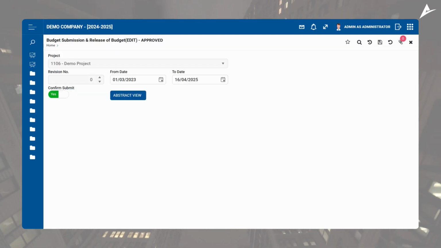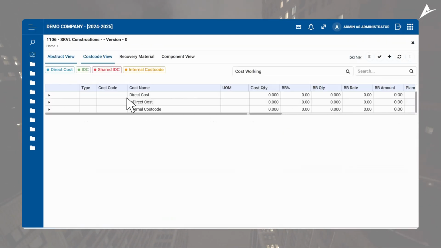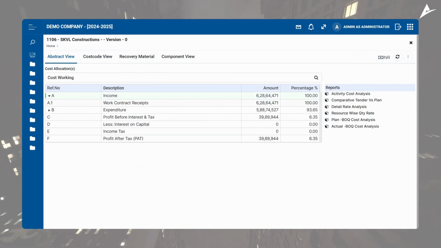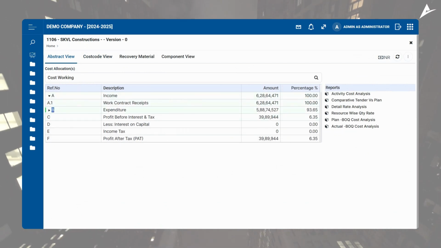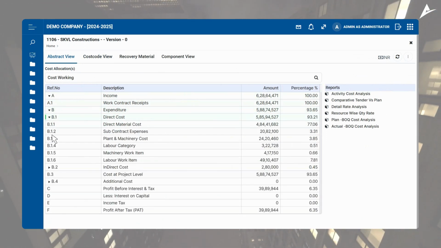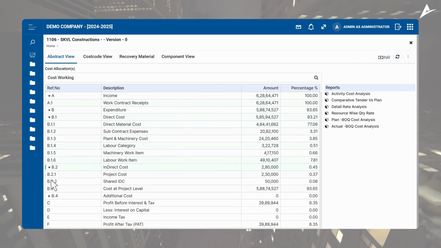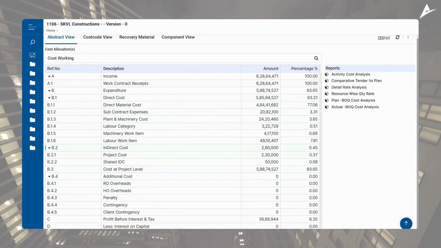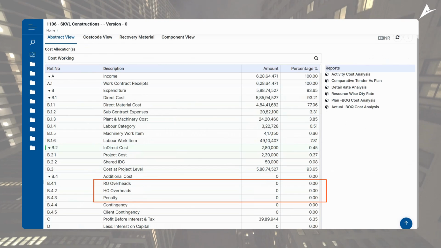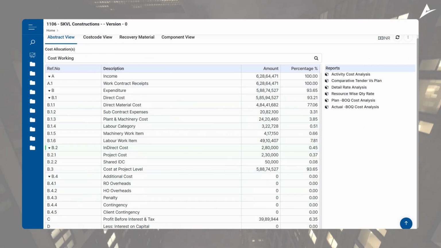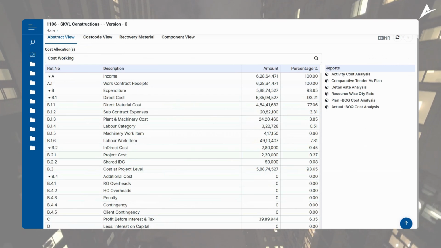Abstract view. Once the detailed budget is finalized, the abstract view provides a clear snapshot of the overall expected income, expenditure, and any additional cost components. You can further drill down into the expenditure to explore both direct and indirect costs, along with their detailed breakdowns. Additional cost, regional office, head office overheads, and penalties can be defined. Once reviewed, the budget can be formally submitted for approval.